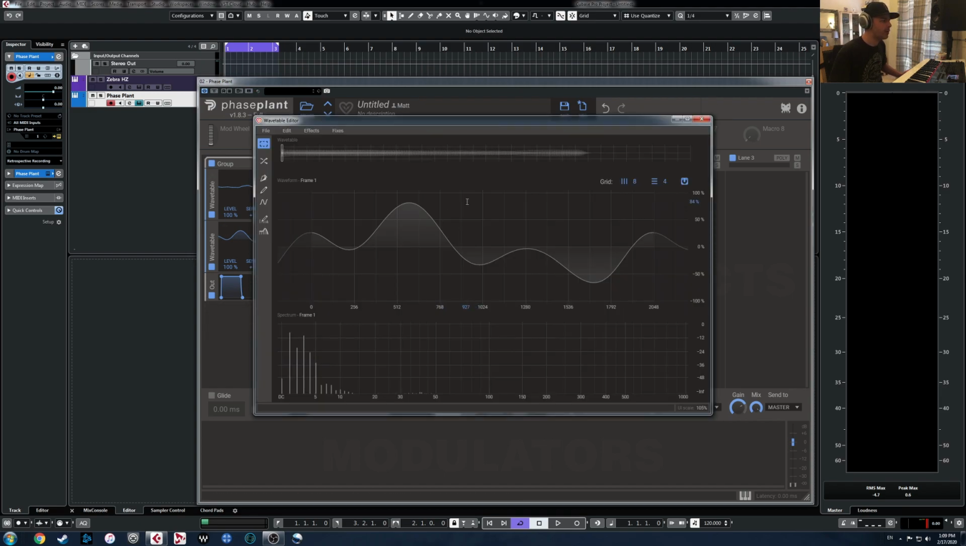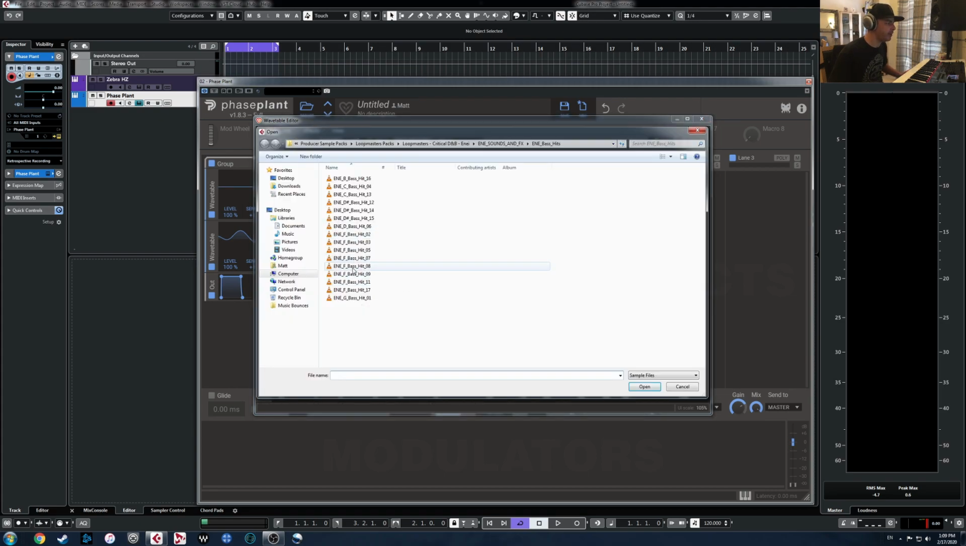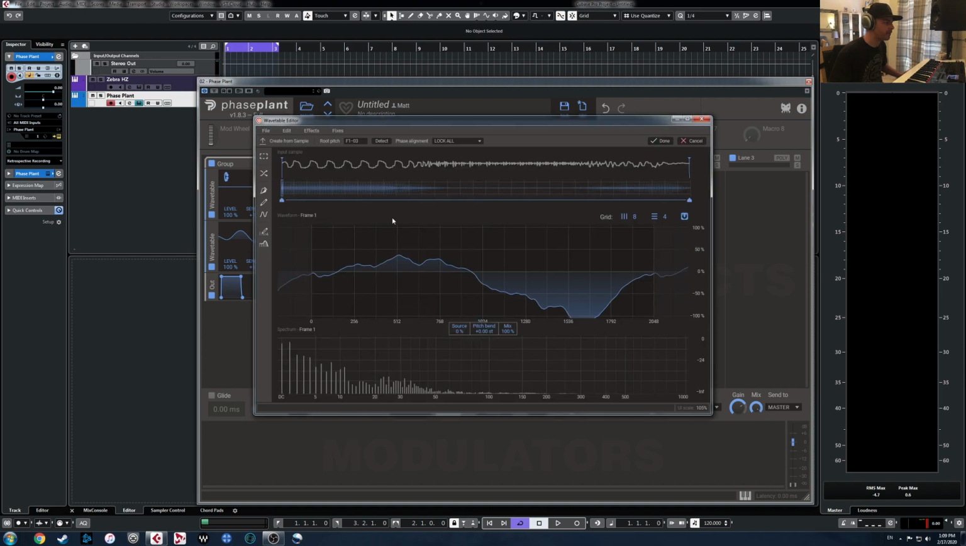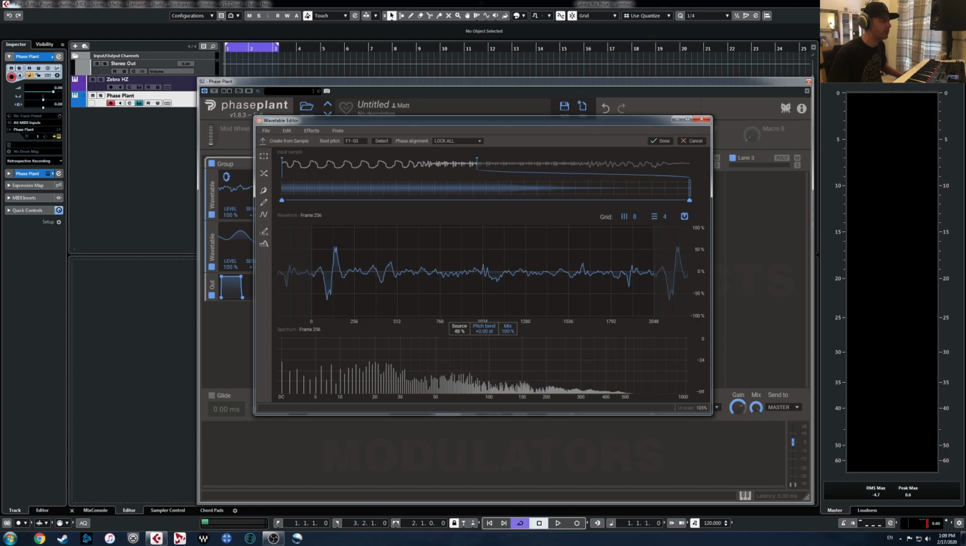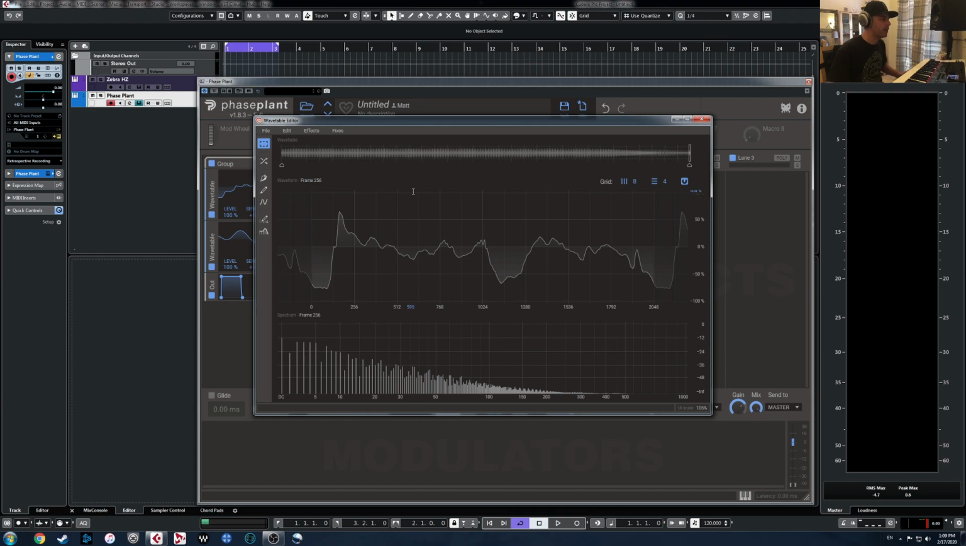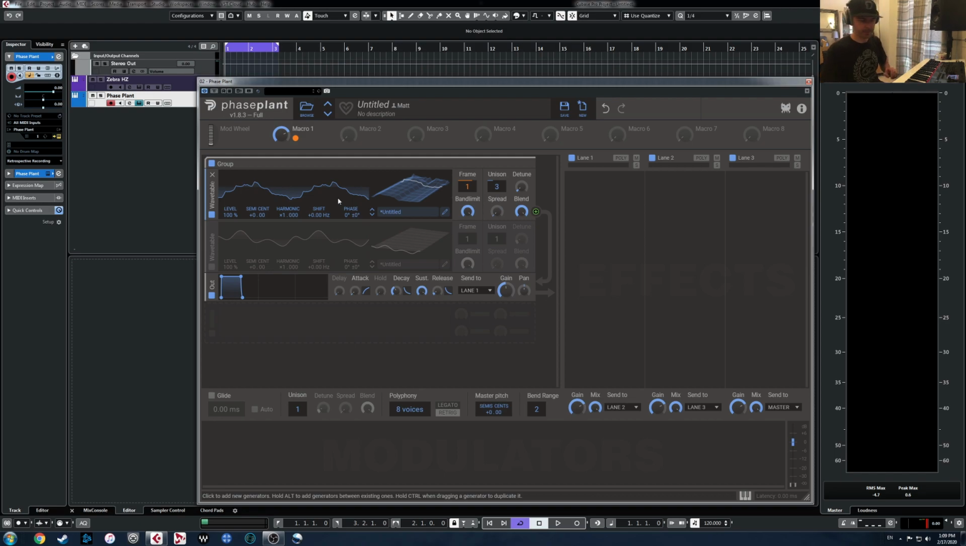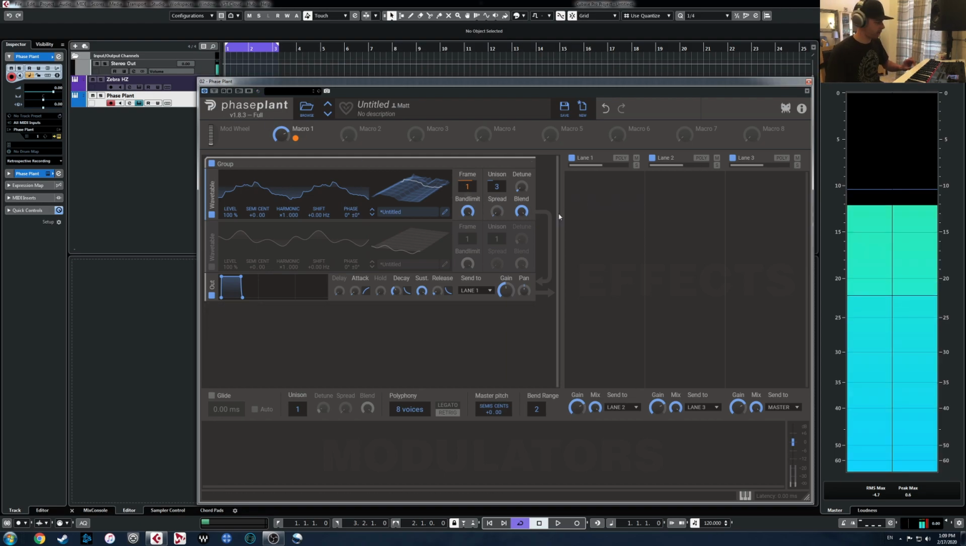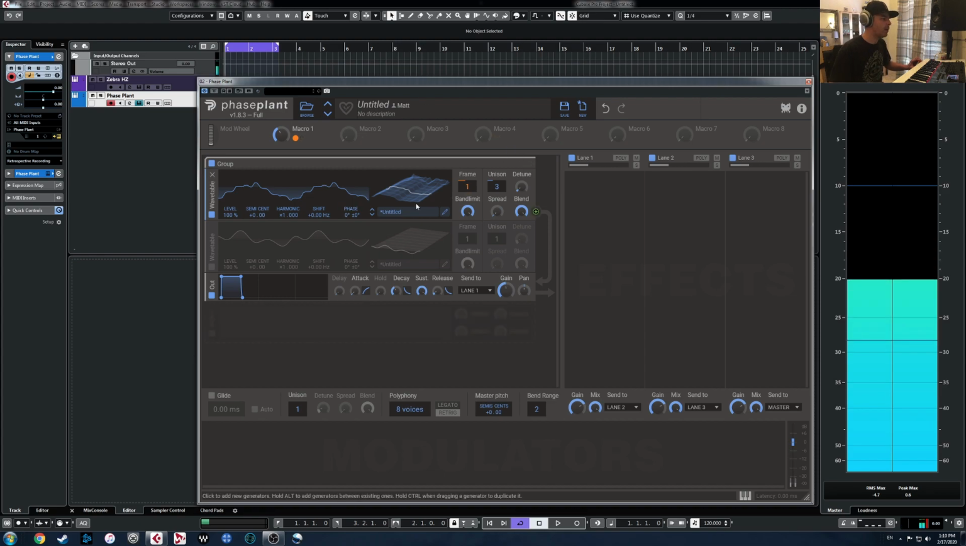We'll go back to this one and new. Create from sample. We'll bring in a different F note sample, maybe this one. And again, I'm going to select the very end here and drag the source back to, I don't know, maybe here. Hit done. And let's have a little listen to this one. Find a frame that we like.